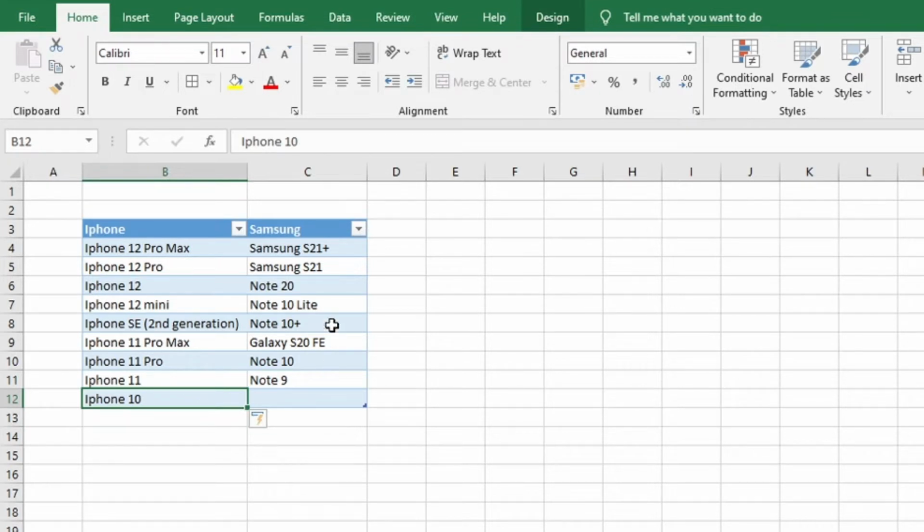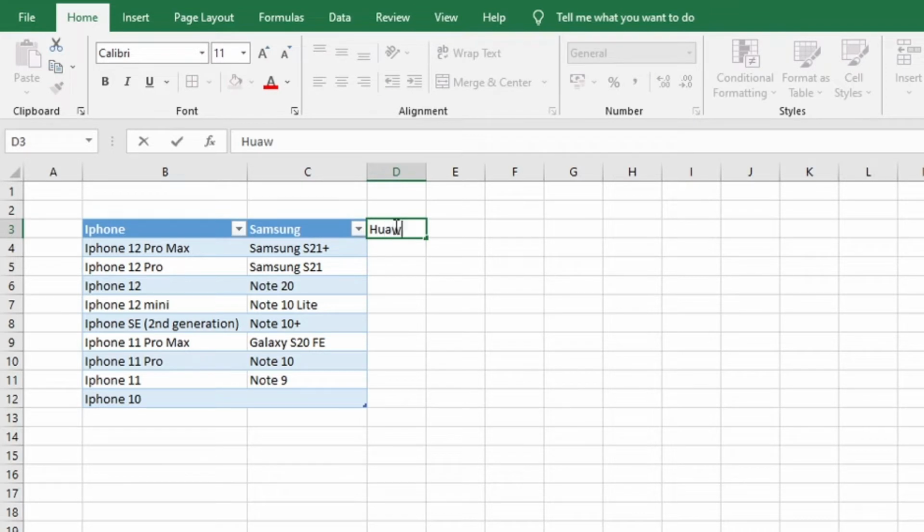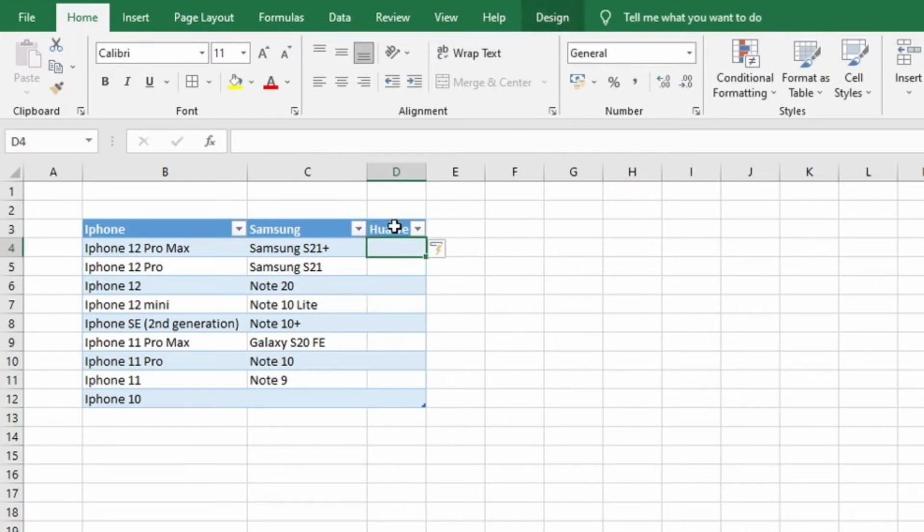Also, if you have another brand which you want to add, like Huawei, you can add it and it becomes part of the table. We'll see in detail going forward how we can use it and what the benefits are.